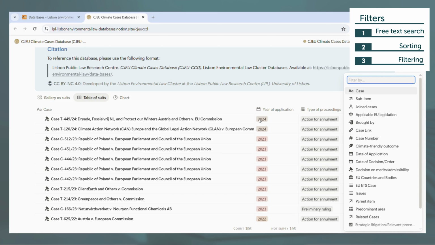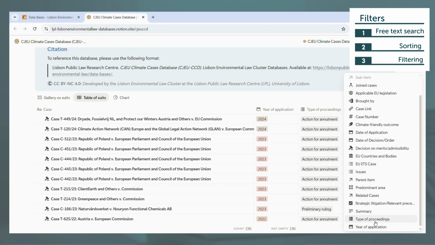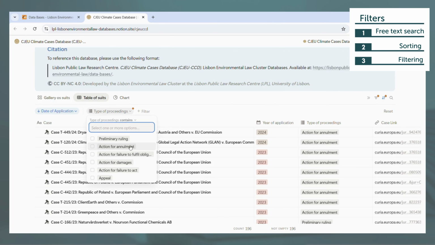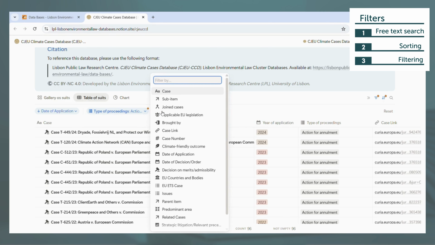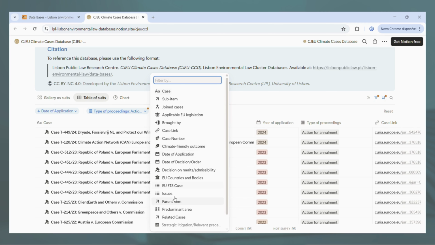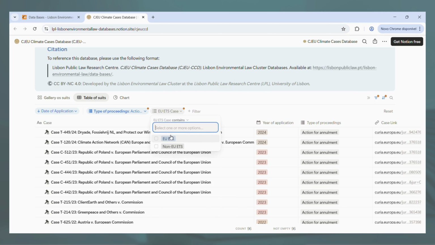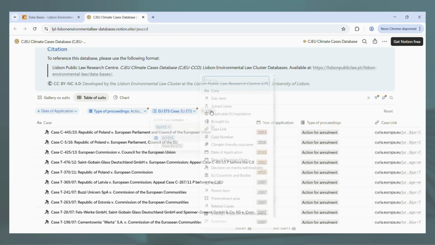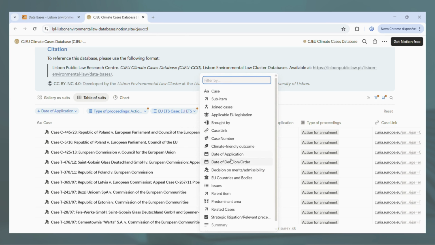So to illustrate, we are going to map all annulment actions related to the ETS that resulted in a favorable climate outcome and were decided on the merits. To do so, we're going to type of proceedings, select actions for annulment, and then add a filter for ETS to include exclusively ETS cases. Then we can add another filter for outcome. This will give you options for favorable and unfavorable outcome.